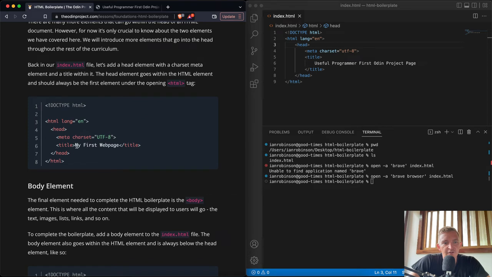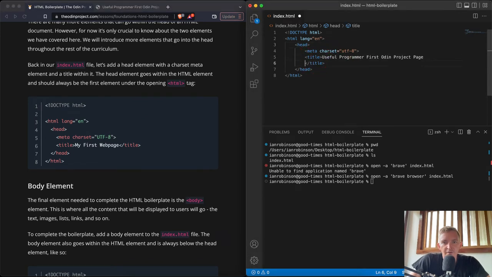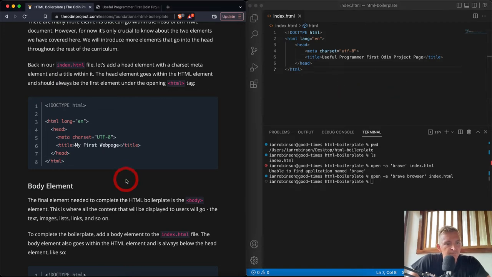Now you notice here that I've got spaces in here. That's just, it works either way. You could do it like that or like that.